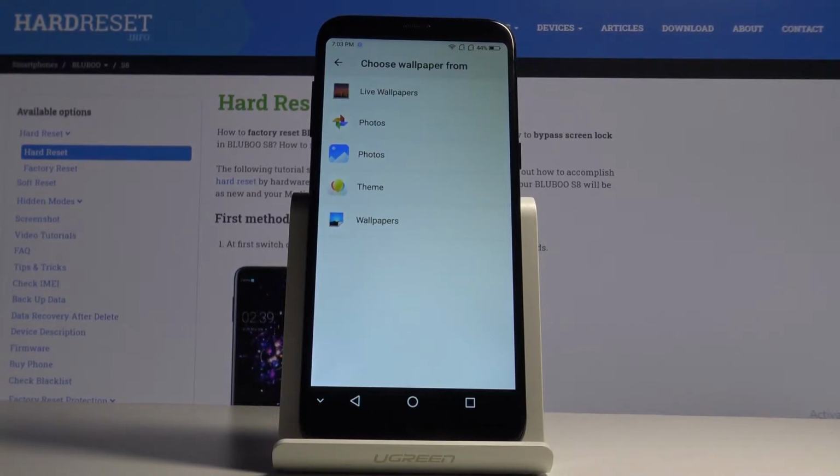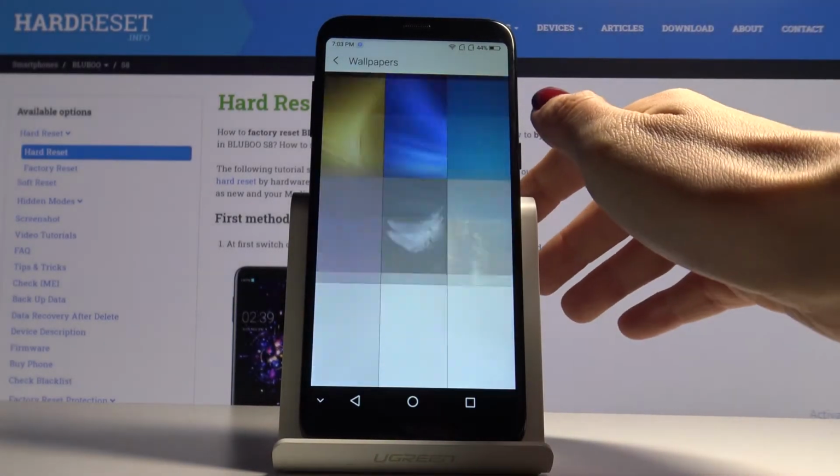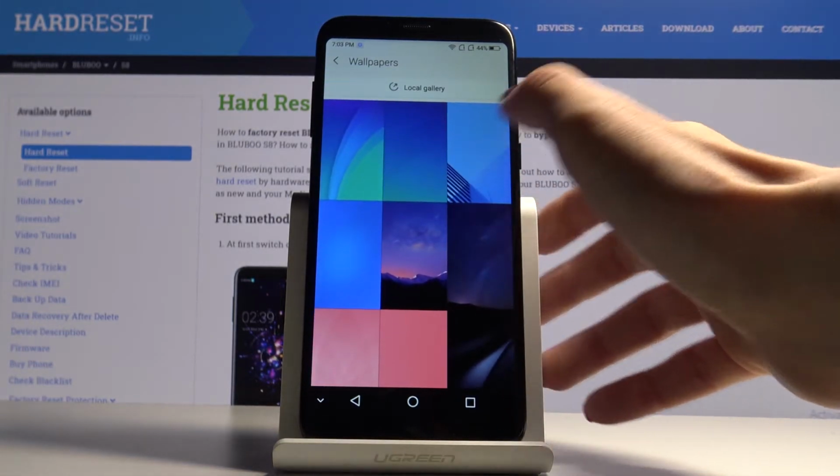pick your wallpaper from. So it can be either one from live wallpapers, something from your Google Photos, themes, or wallpapers. And I will click on theme because I would like to pick one from the default themes. Here you've got it. And let me choose, for example, this one.